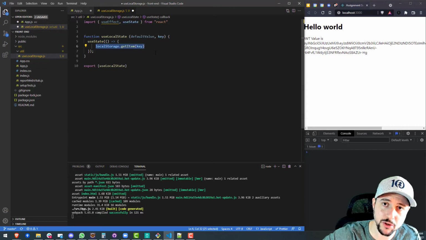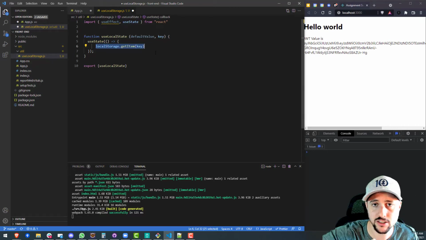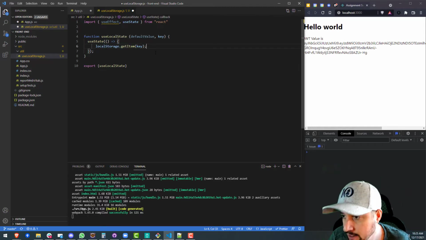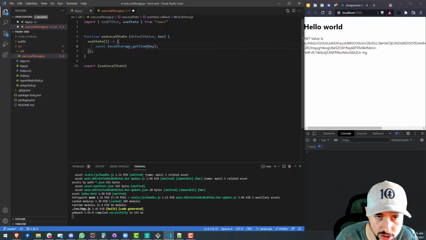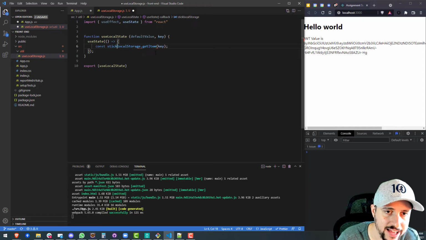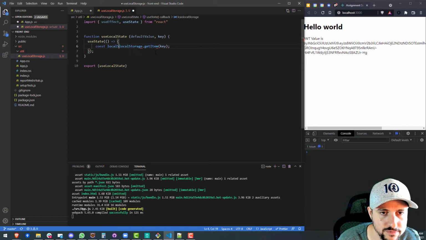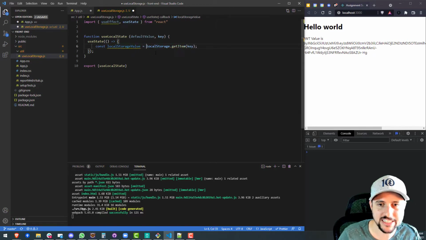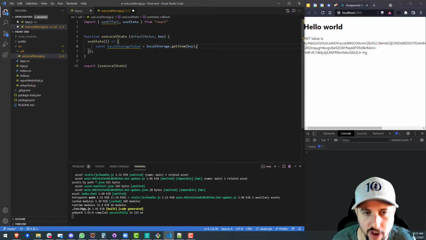Well, the first time that we run this, the first time that we leverage this, no, it does not exist. So it's going to return essentially undefined. And that's going to be returned back to some sort of sticky value. I'd rather call it local value. Local storage value. That's a bit more descriptive because we're getting it from local storage.